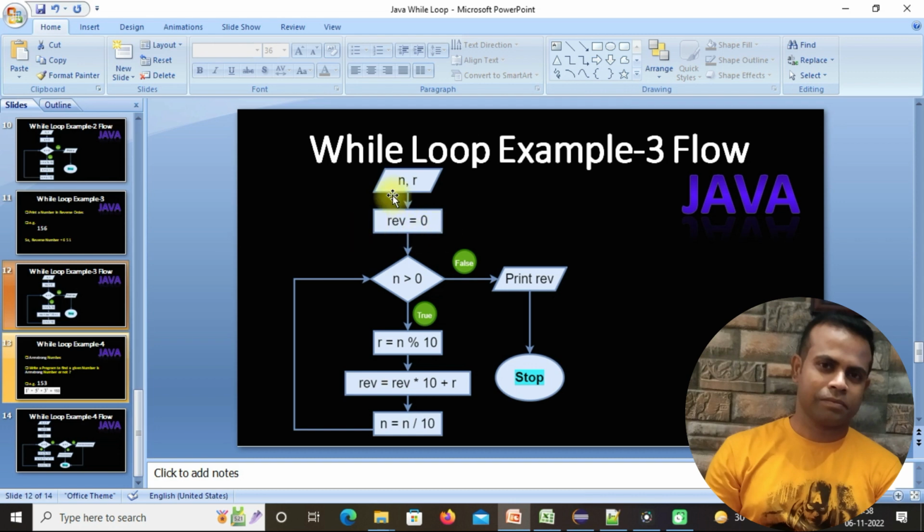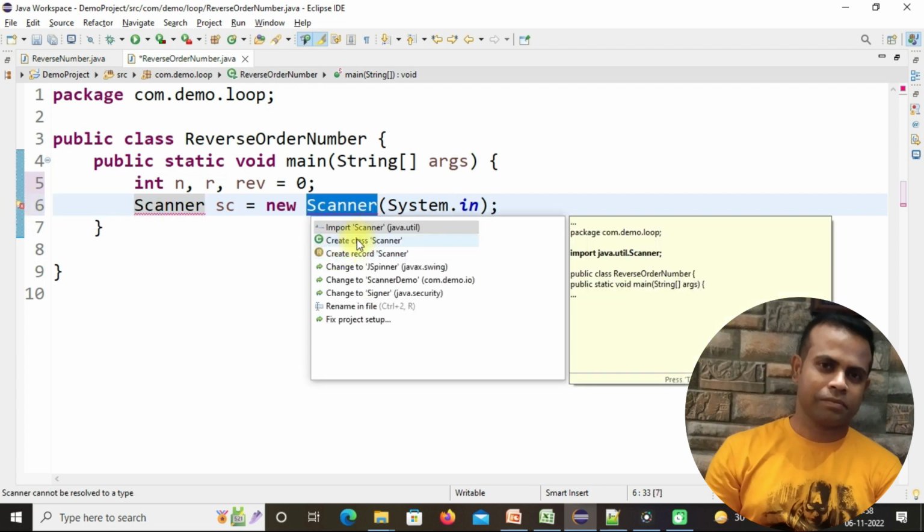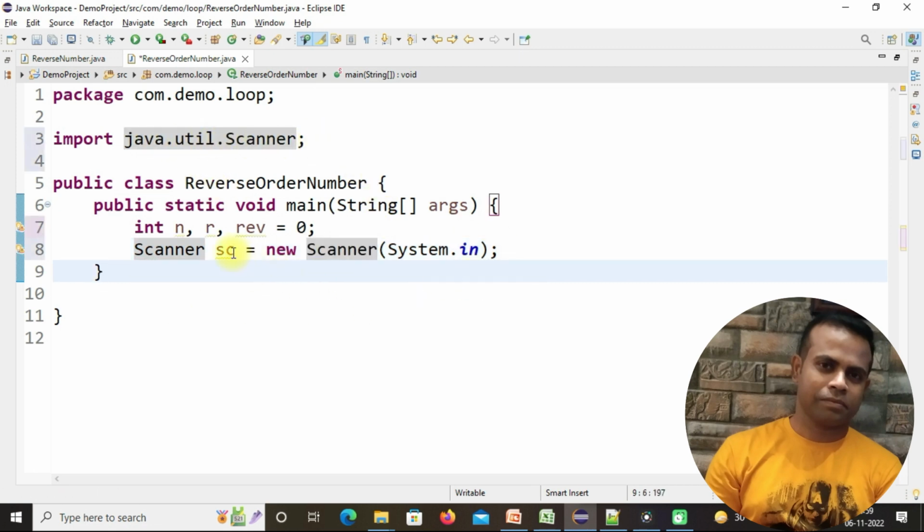Now you have to collect the n value, right? So we will again take the help of the Scanner class. You have to instantiate the Scanner class first. So this is the syntax, and here you get a compile error because we have to import the package. So I have imported java.util.Scanner. Now it's okay, my instance is ready.